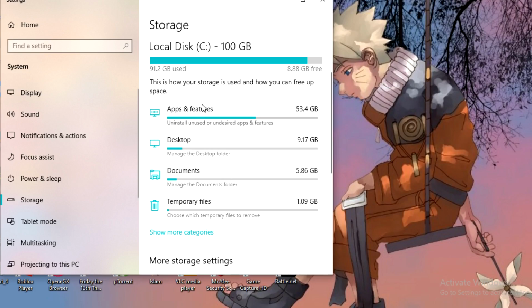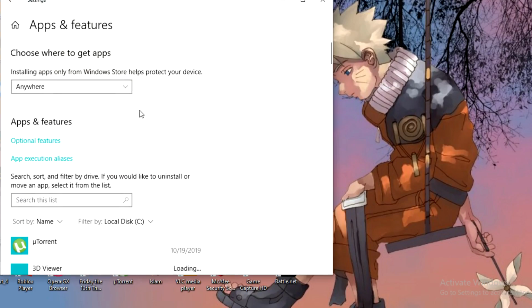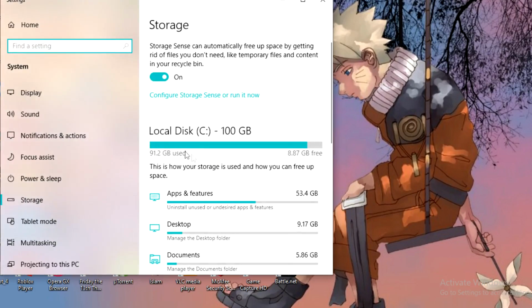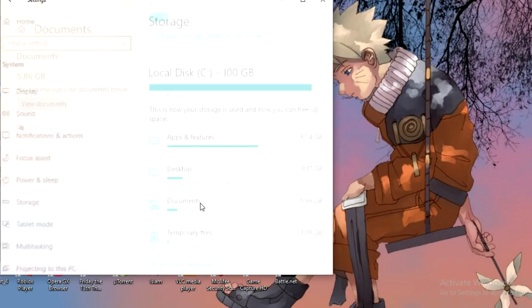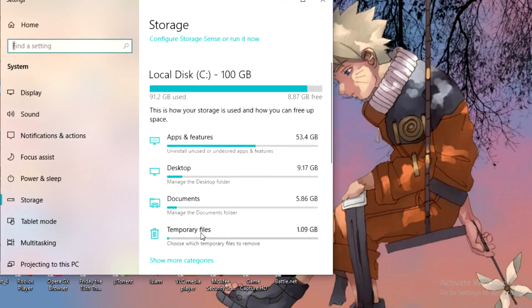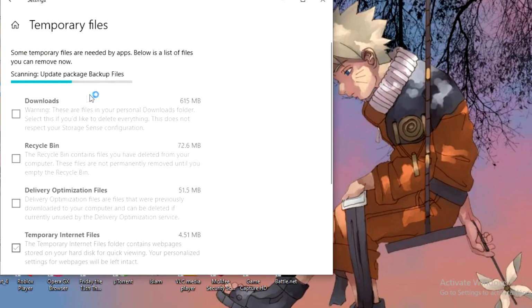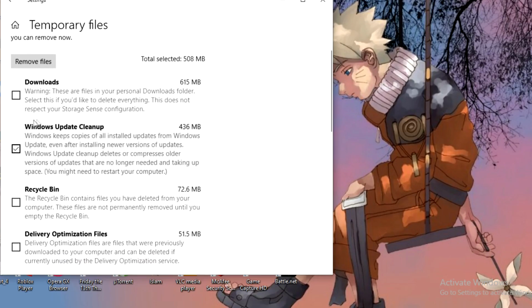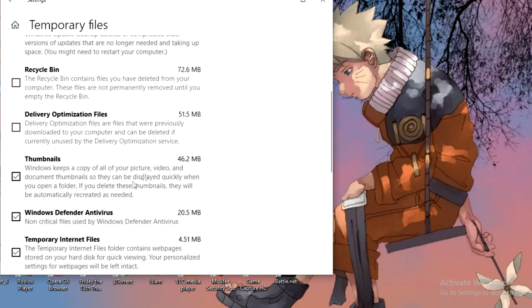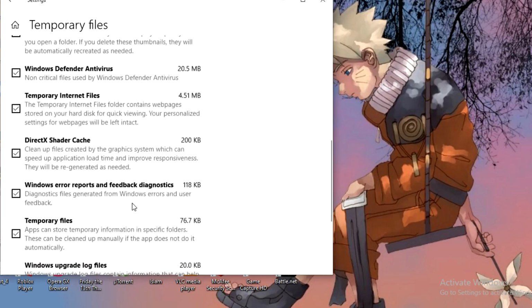Now go to apps and features, and start deleting the files which you think are really not needed and you don't use. Delete your documents, delete temporary files, just like this. Temporary files are one of the things you need to delete. Some temporary files are needed by apps. Below is a list of files you can remove easily. It's gonna tell you which files are unnecessary, and you can easily remove them.